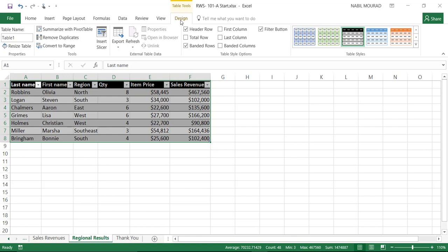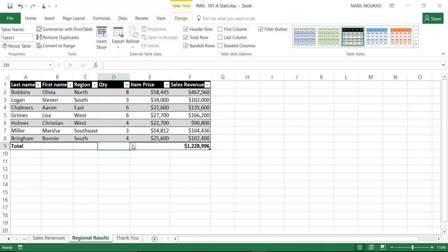The Design contextual tab pops up in the ribbon. Would you like to see some totals? Let's go and check the box for Total Row. The total row has been added, and it adds the sum of sales. If you would like to add the sum of quantity as well, the total row is fully functional. If you click in the total row, you will see a down-pointing arrow, and then select count, average, whatever function you want. I'll be selecting the sum, and I get the sum of quantity as well.